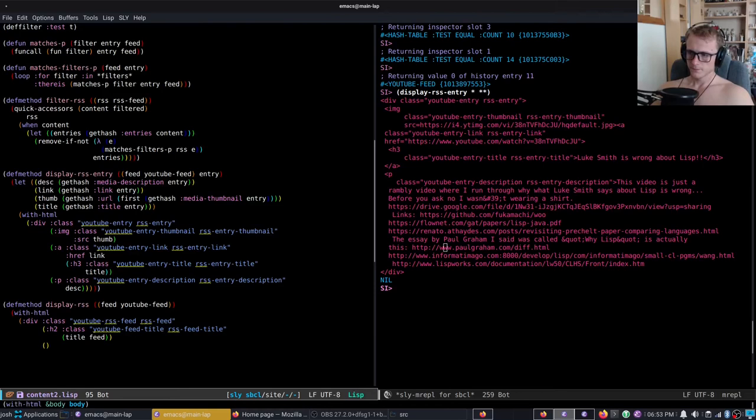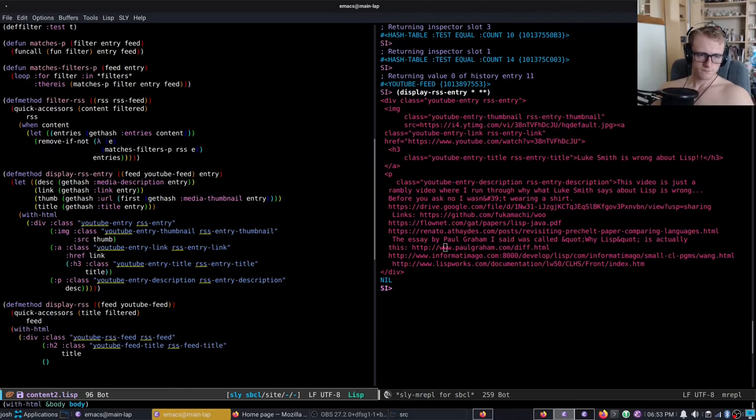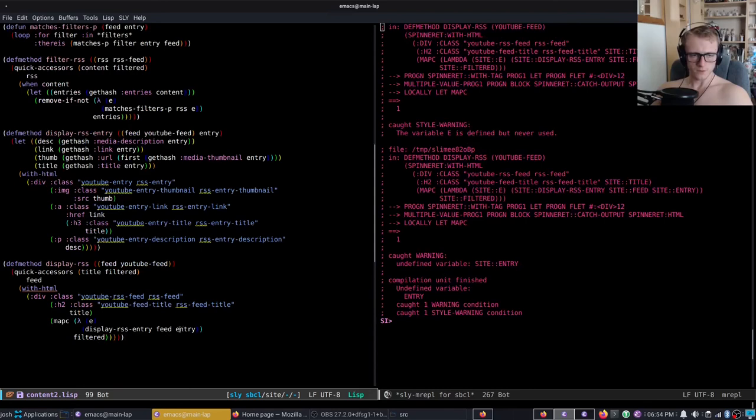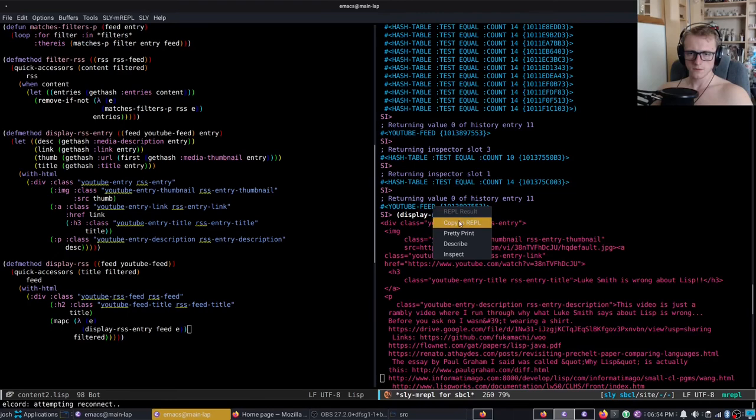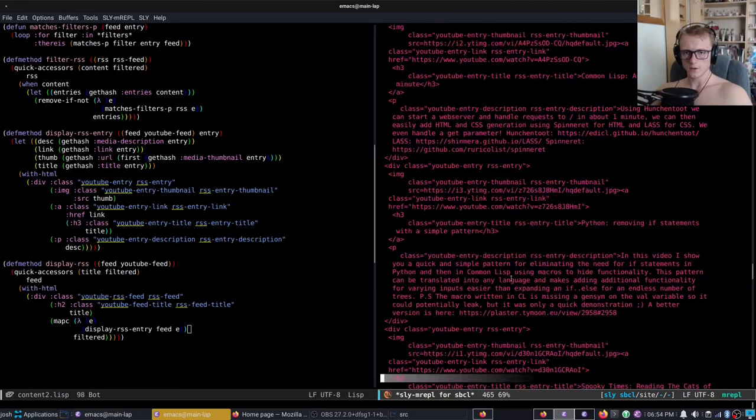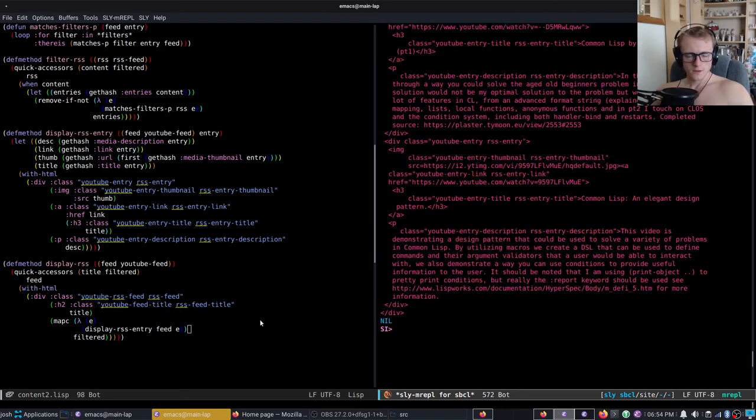Let's just change this. And then we want map C lambda E display RSS entry feed entry filtered. Oh, what if we made a mistake? Now let's take our feed and do display RSS. And then we have all of our RSS entries filtered nicely to be put into HTML.